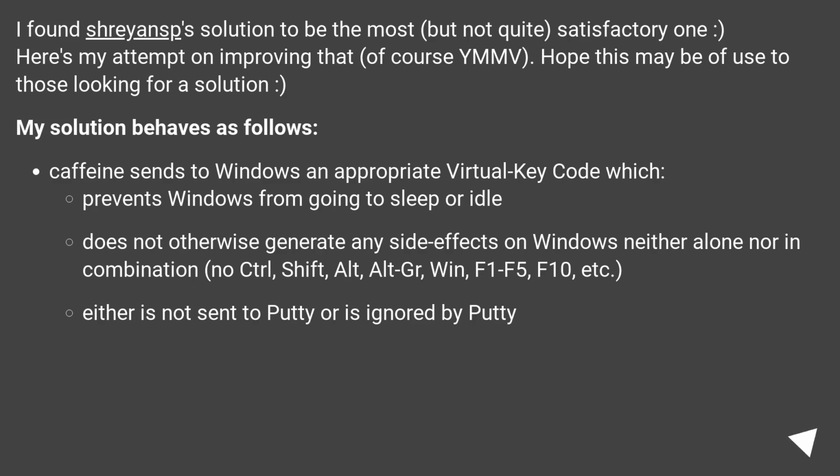Caffeine sends to Windows an appropriate virtual key code which prevents Windows from going to sleep or idle. It does not otherwise generate any side effects on Windows, neither alone nor in combination. No Control, Shift, Alt, Alt-GR, Win, F1, F5, F10, etc. Either it is not sent to PuTTY or it is ignored by PuTTY.